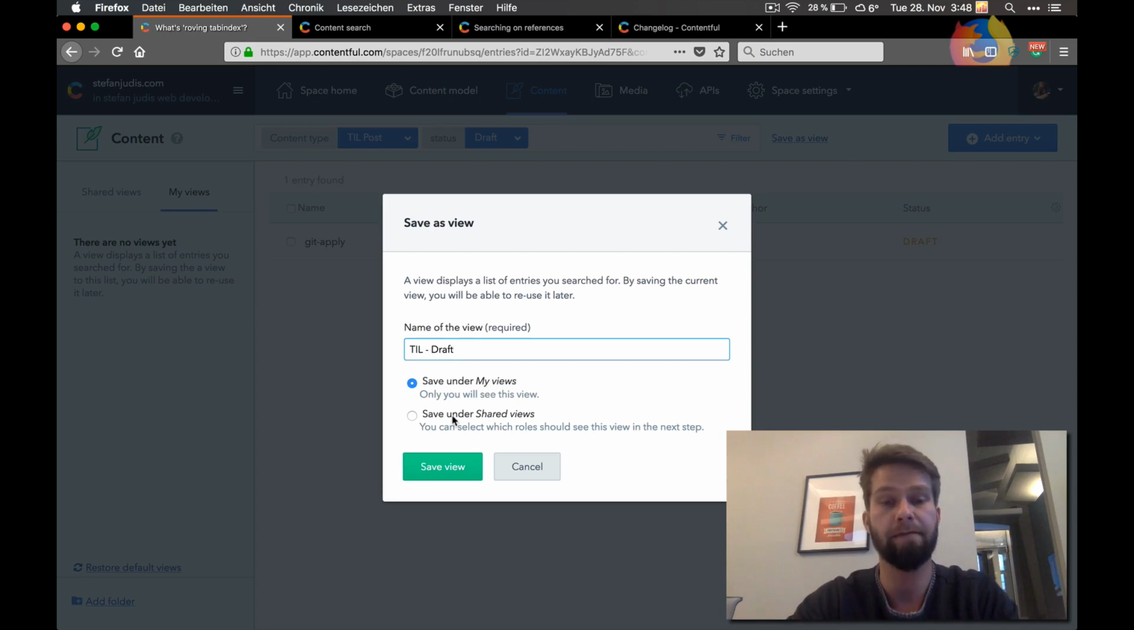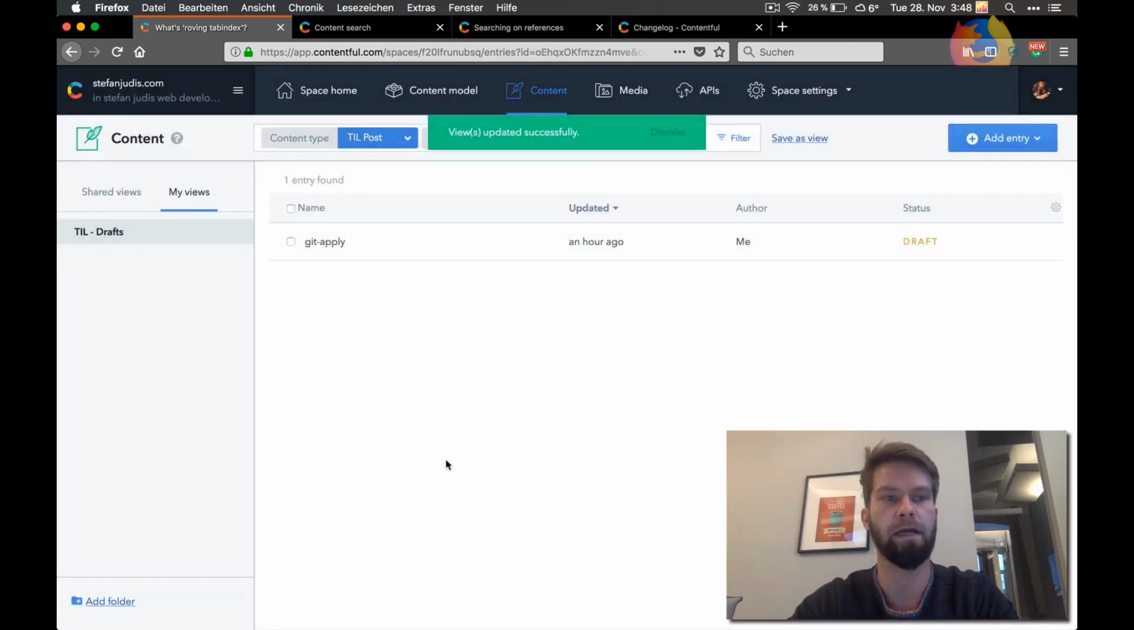And if you're an admin, which I am in this space, you can also choose shared views, which means that you can share certain searches with all the users of the space. As it's only me working on this space, I'm totally fine with my views. So let's save that one. And as you see now here, I can quickly access the articles that are pending and will be written, hopefully, at some point. But let's do something else here.